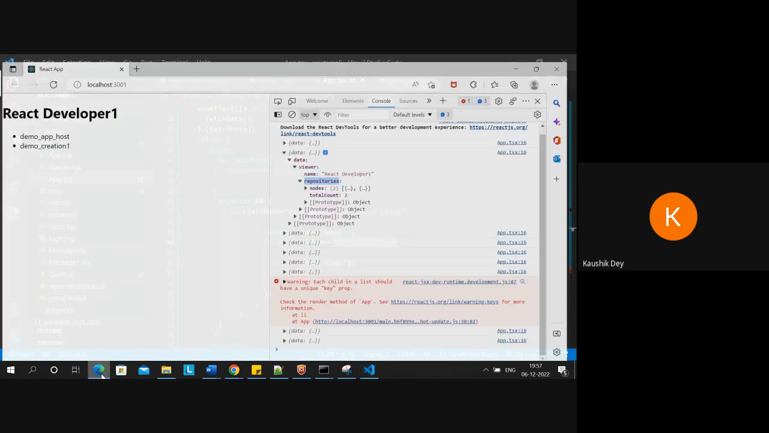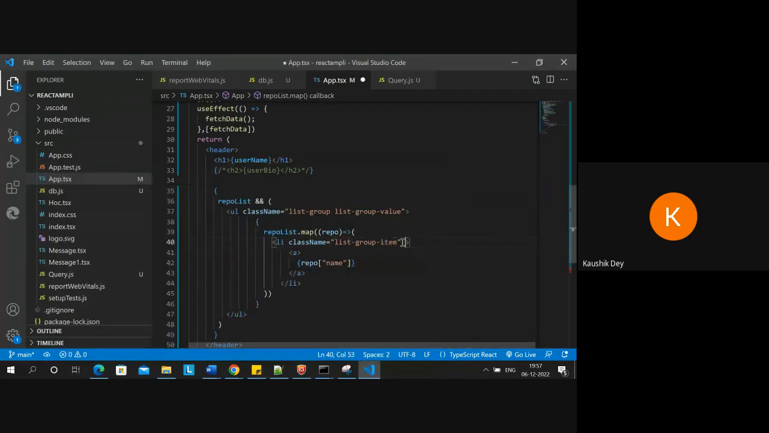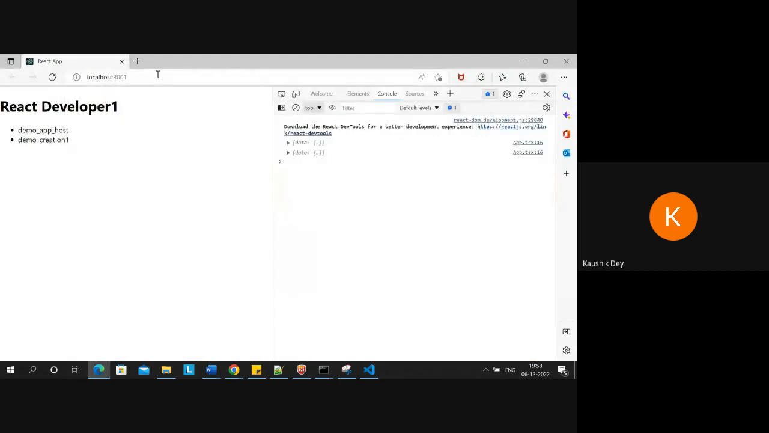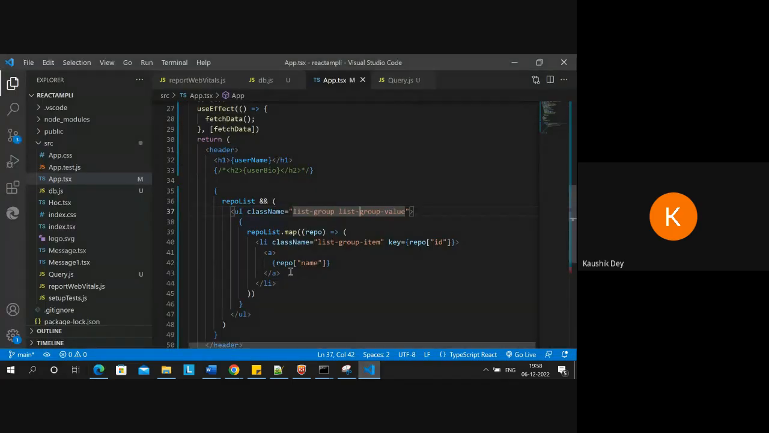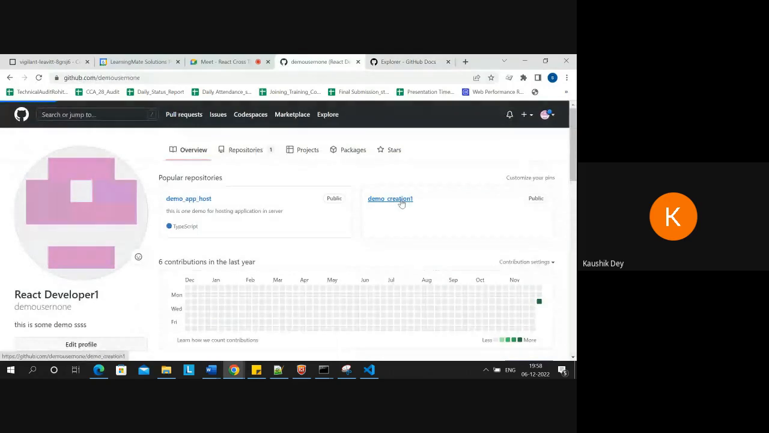I print, I don't know what's going to be. Yes, this is coming. There are two repo names coming, right? And also the key, that should be your repo ID. Hello, and check it. Hello. Yes, you can see that, and also in the P tag, you can also paste repo.description. Yes, and if you have some description in that repository, then obviously that will also work.